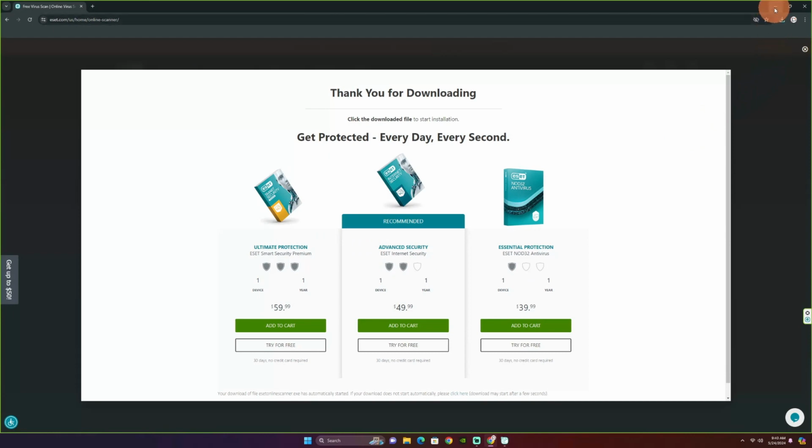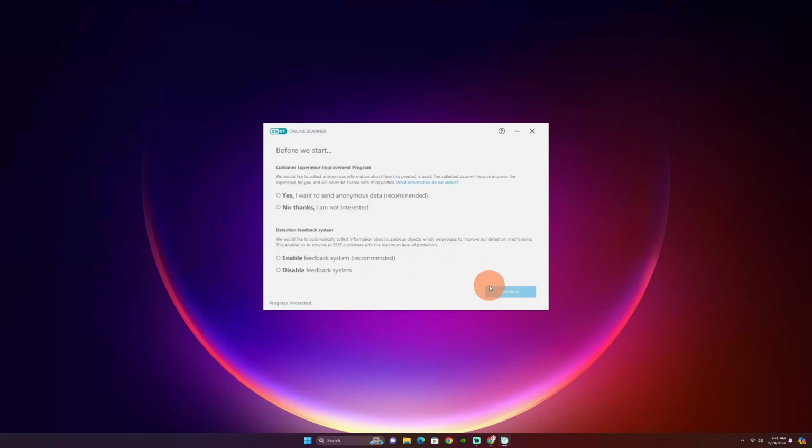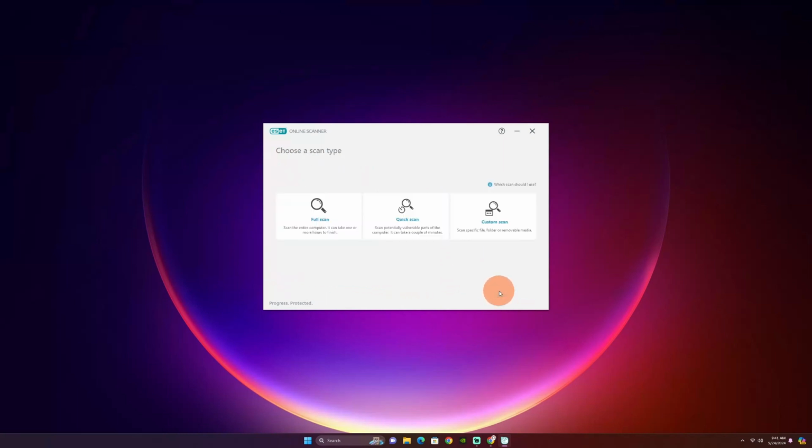Now, minimize your browser. Here, we are going to accept the terms of service. Next, click No Thanks and disable to not send data to Eset, then click Continue to proceed with the installation. There are 3 types of scans: Full Scan, Quick Scan, and Custom Scan.